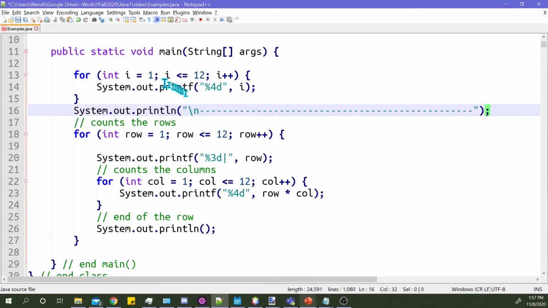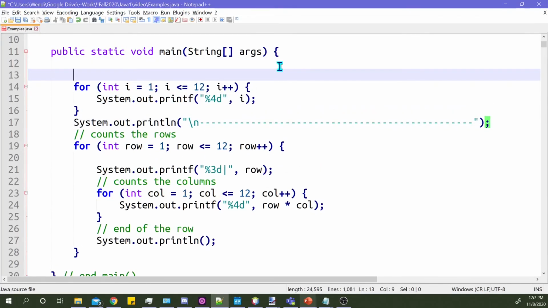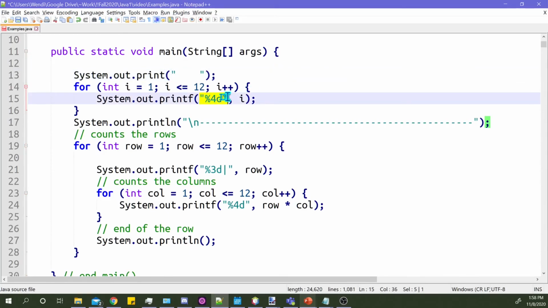So what I can do is before I begin the row headers, I'll just print 4 spaces. Again, I'm going to use a print because I don't want a new line at the end of those. So just add 4 spaces. You can't put it here because that'll put 4 spaces in front of each number across. We don't want to do that.